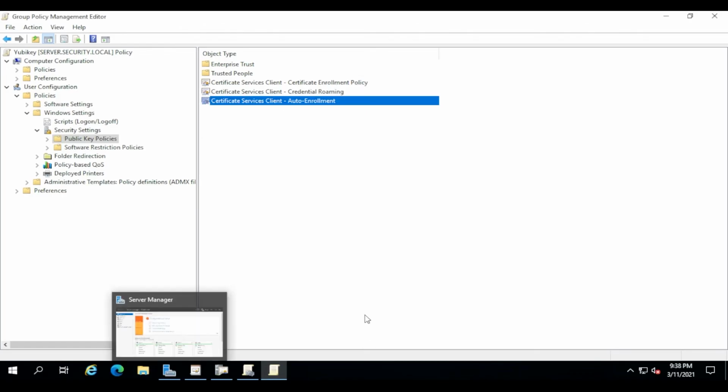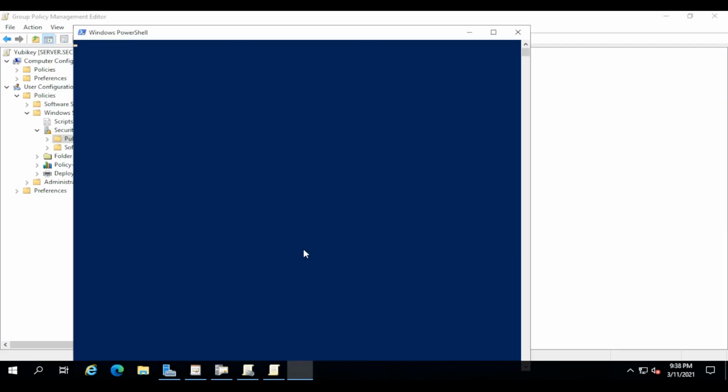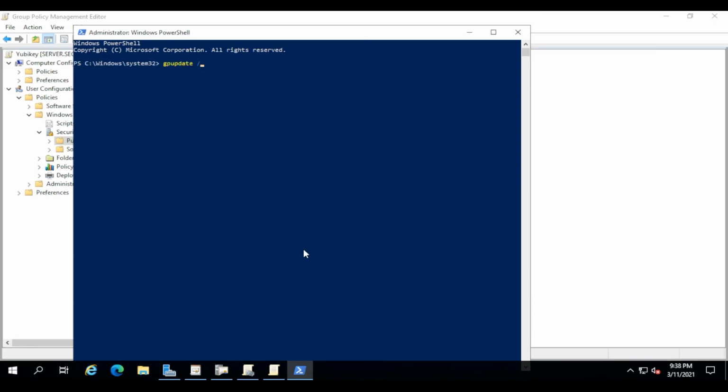Now group policy has been updated, we need to do a group policy update. To do this, right-click on the Start button, go to PowerShell Admin, and type in the command gpupdate /force, and press Enter.